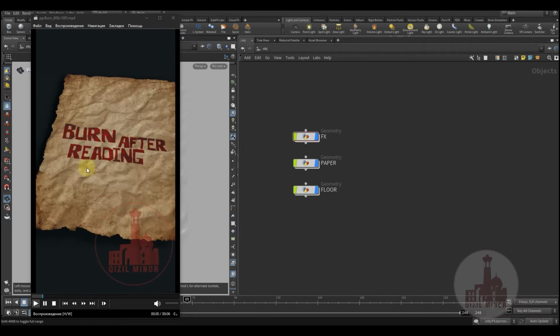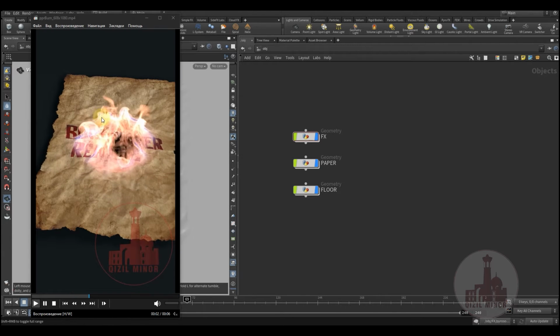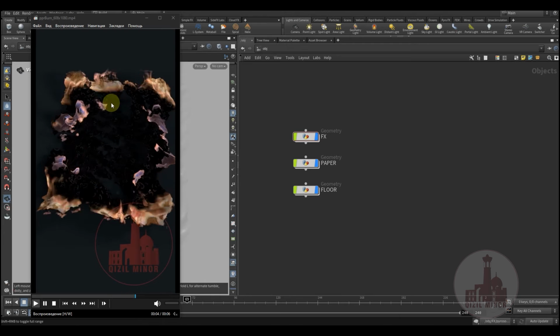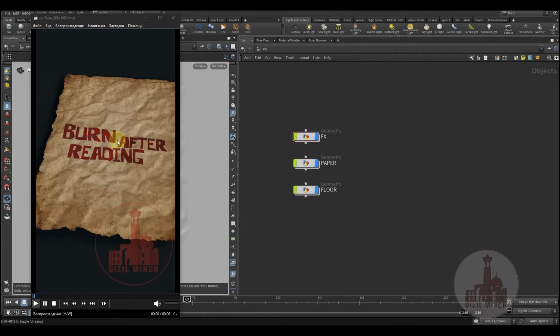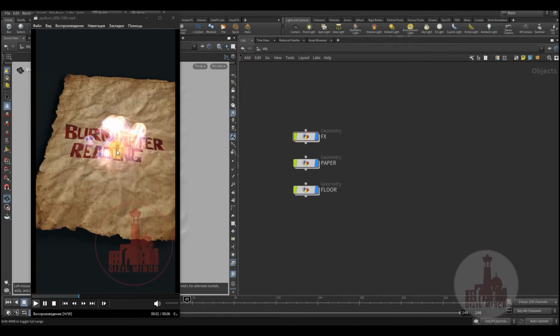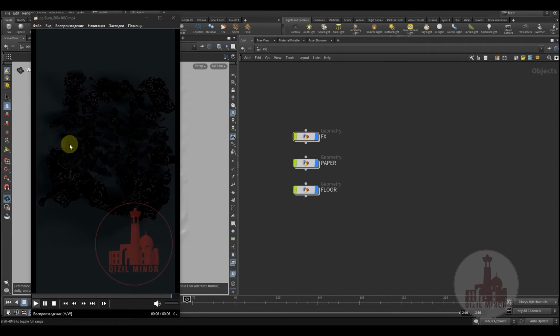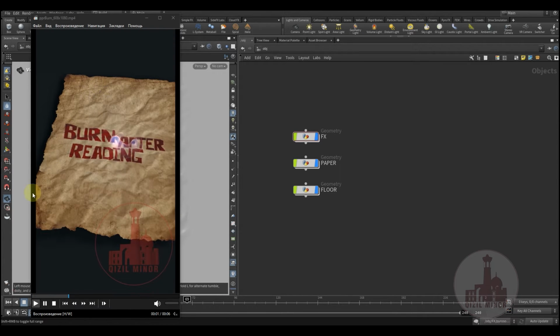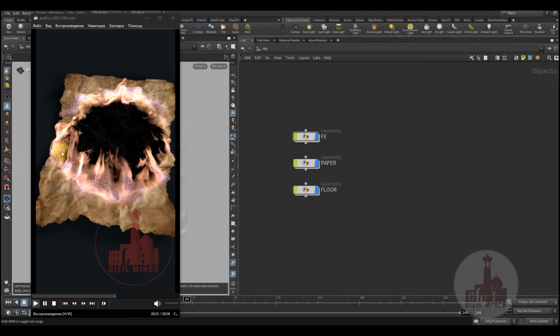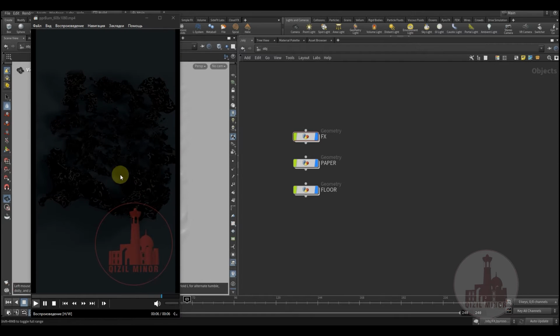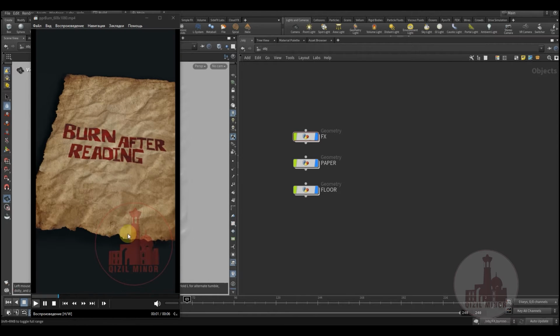And of course, there are a few things that you would probably like to change. Let's say this burned paper, which probably is not looking very good. But it's easy to fix actually, and the main goal is to show the overall process of how this was done.